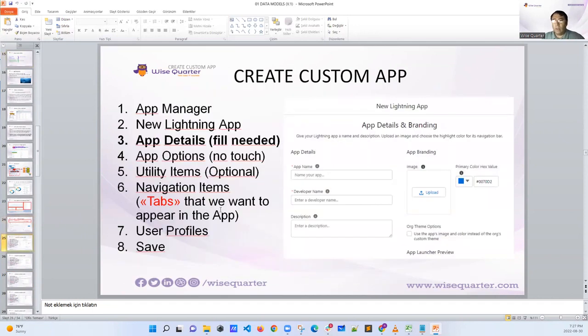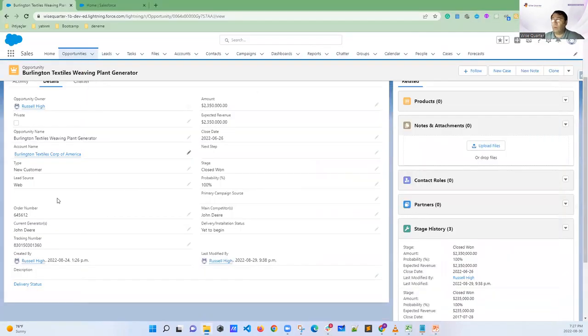Now, it took how many minutes? I don't know. Let's say half an hour. This was the theoretical part. Now, let's go and create our first application, my friends. Let's go and create our first application. Please click this gear icon. Click Setup.